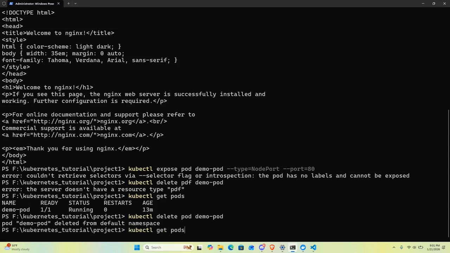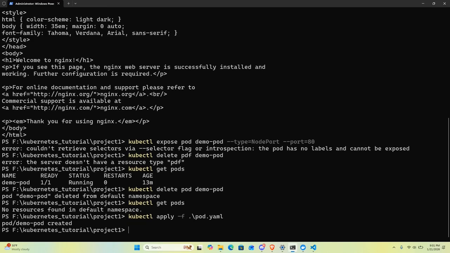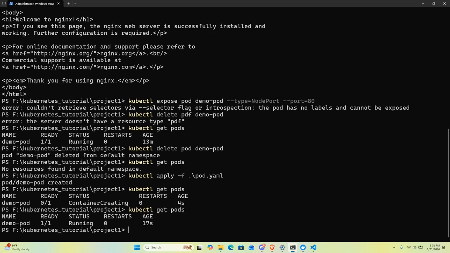Okay, so now this is removed, and then we want to apply our old pod.yml again, the updated pod actually. So now that is updated, and then if we go to get pods, now this has been created, and once it's running, then we will try to expose the pod again so that it can be accessed from the browser. So let's check again. Okay, now it's running.